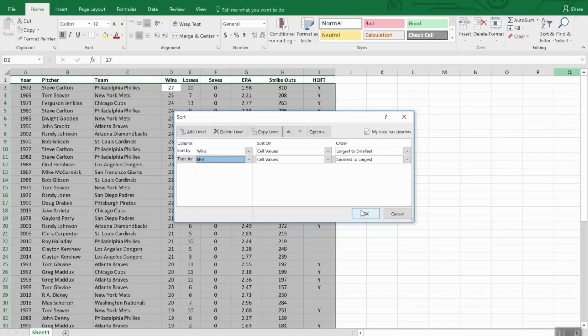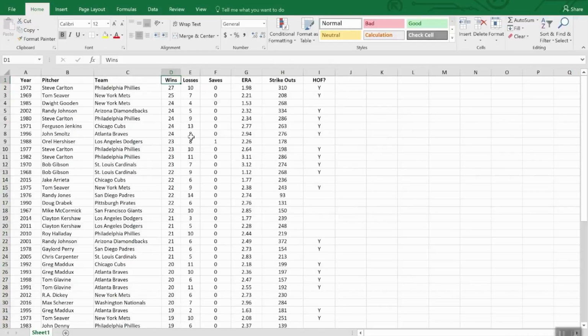So that's our sort, and we click it, and you can quickly see that this cluster of 24 is now ordered down by ERA. Okay, pretty easy, right? So next we're going to look at auto filtering. This is a way to include and exclude any row data.